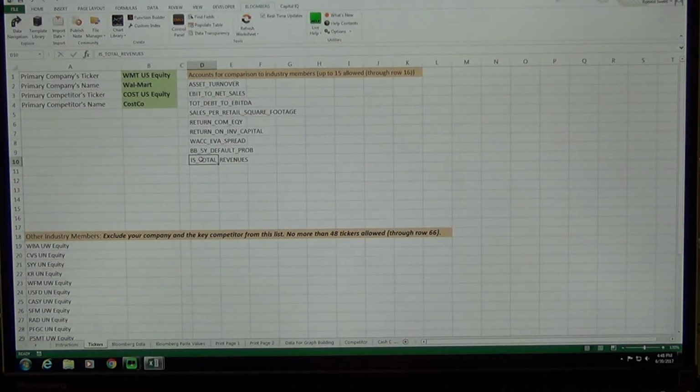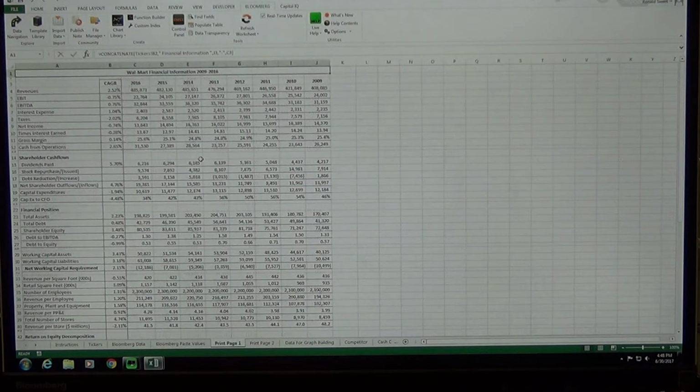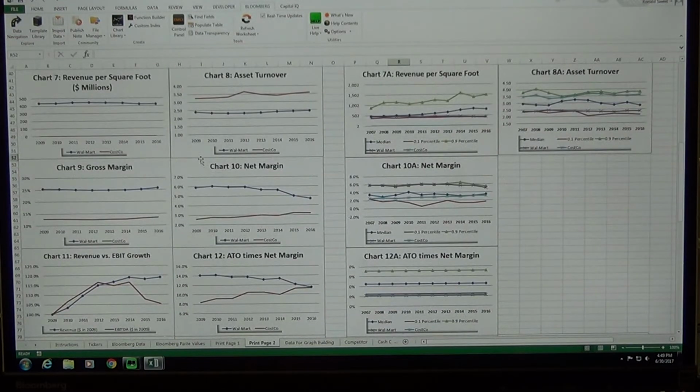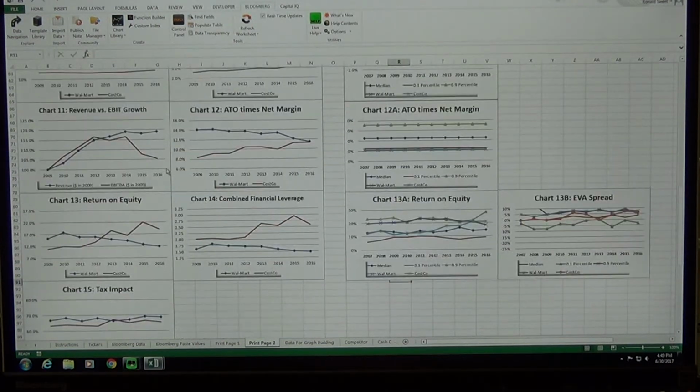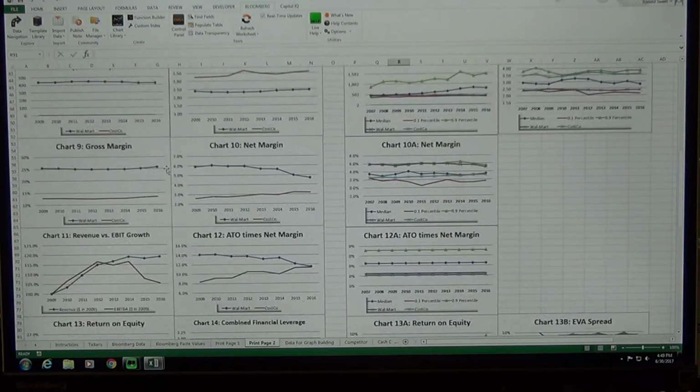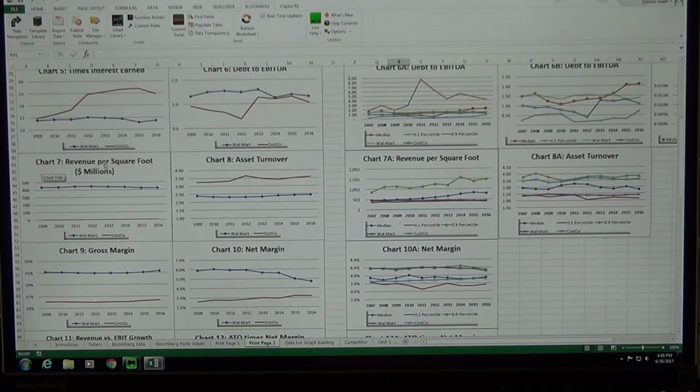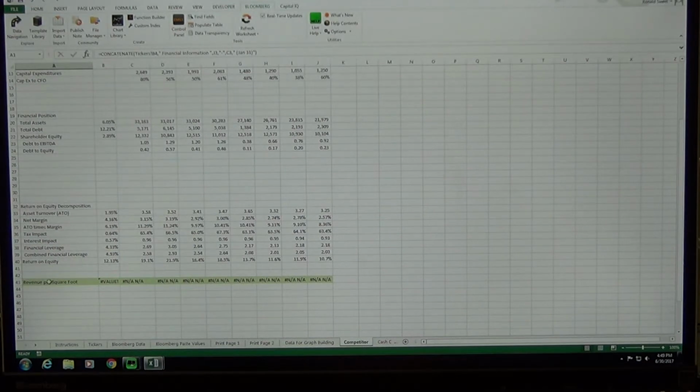So anything else you want to bring in, we can just bring it down in here, and the whole spreadsheet will adjust to bring it in. So that's pretty easy. The one last thing we have to talk about is this print page 2. If we go to chart 7, revenue per square foot, you can see that Walmart has revenue per square foot, but Costco does not. When you go for data for competitors, you look at revenue per square feet, they just don't have it. So what we need to do is find another account there. We'll talk about that in class, what you can substitute it for.